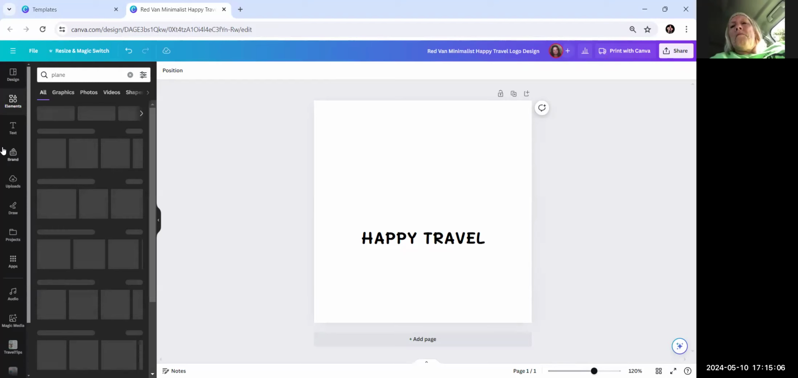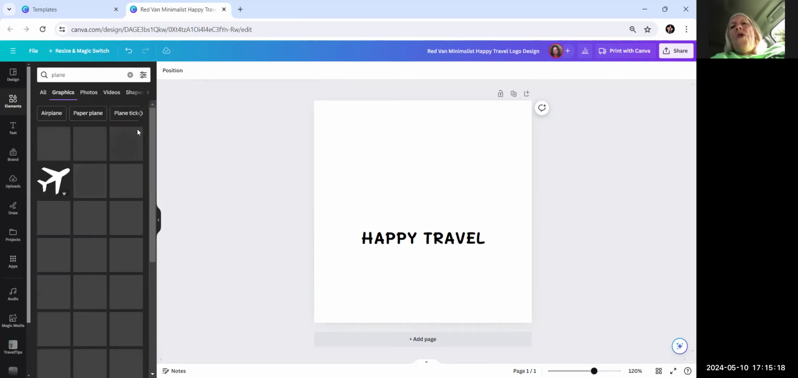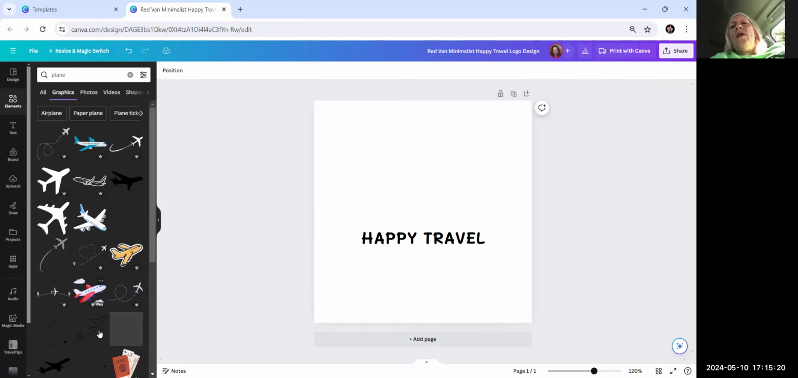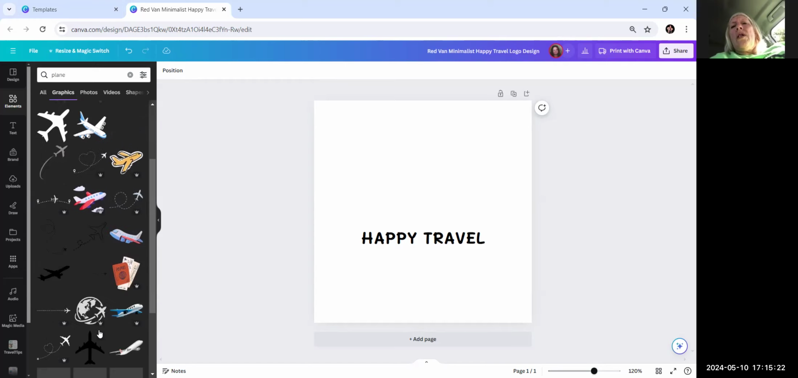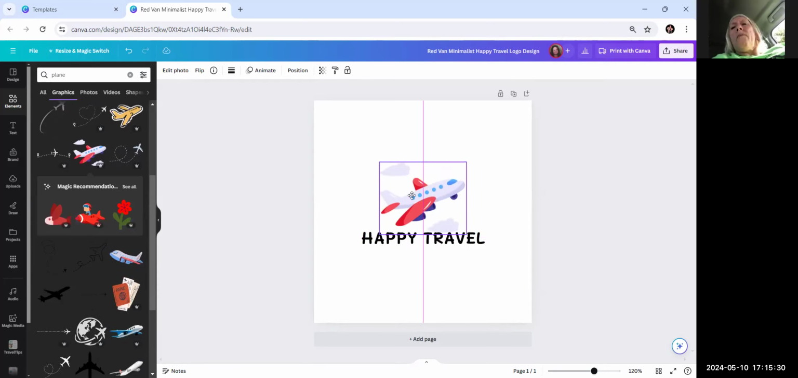So I could search plane and I could search under, we're going to have graphics, photos, videos, audio, all kinds of stuff. And I would see my thing is running slow. I'm going to go ahead and change it to plane in graphics, right? And so I could take any of these graphics or a few of these graphics and I could create a customized logo with this.